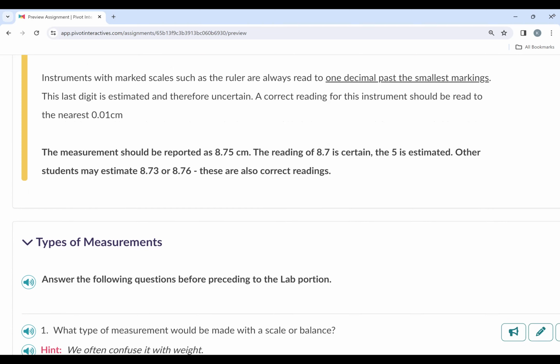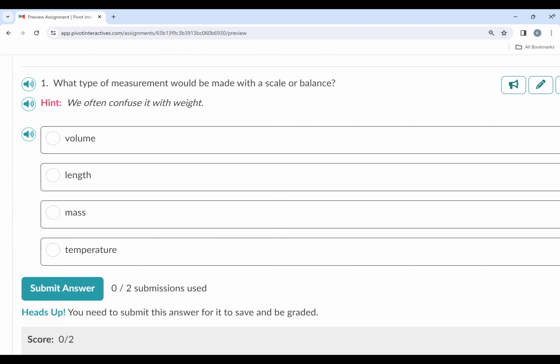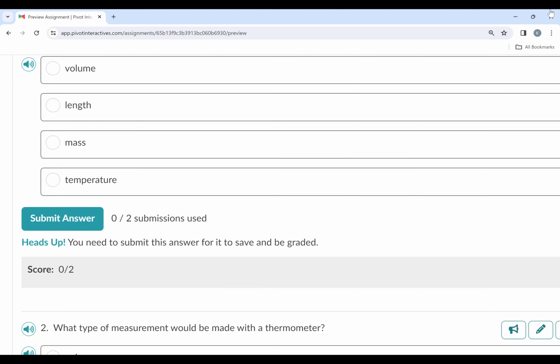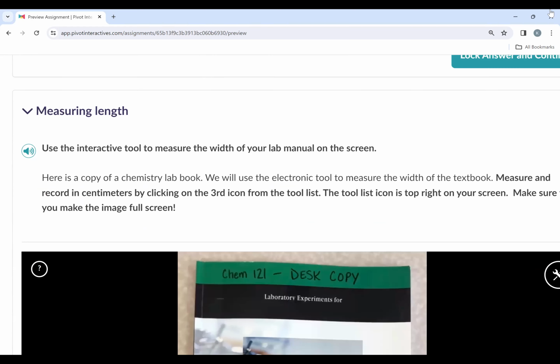So if we go down and look at our labs, we're going to talk about what kind of answer we're doing. Note, you're going to click an answer. This here tells you how many submissions. You can have 2 submissions. After that, you can't get any credit for the answer. And then you submit it when you're done, and then you keep going. What would you use for a thermometer? So you keep on going down these.